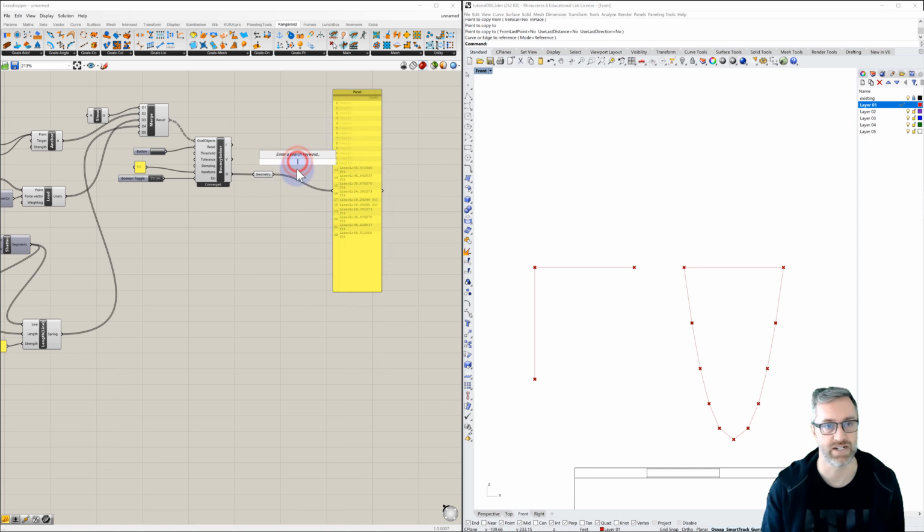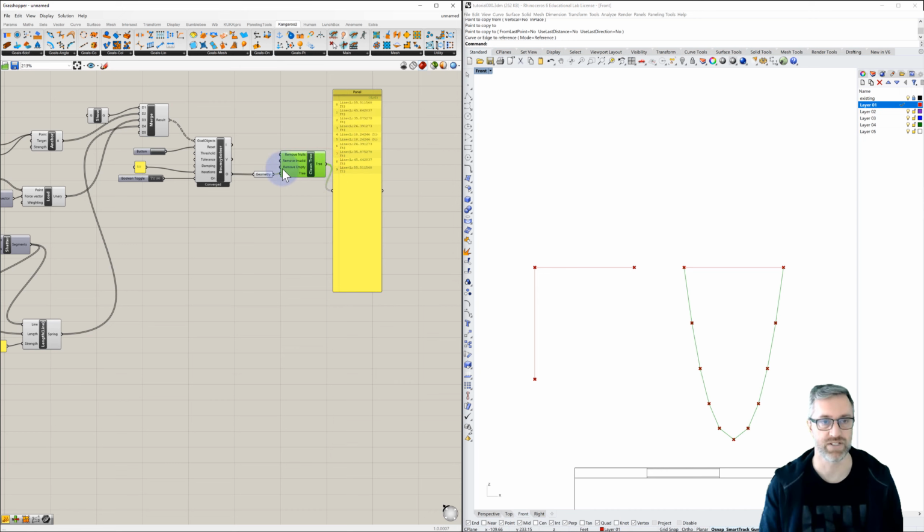Well, let's do that now. It's an easy command. It's called clean tree. And what we'll do is we'll take geometry, plug it into the tree, and plug the tree into here. And we see that what the clean tree does is it just removes any null values, any empty values. So now we have these dimensions.